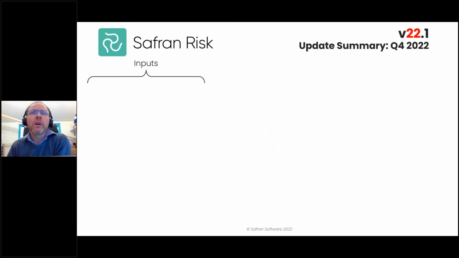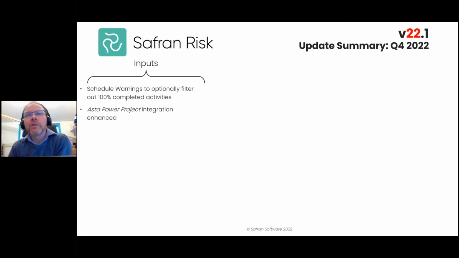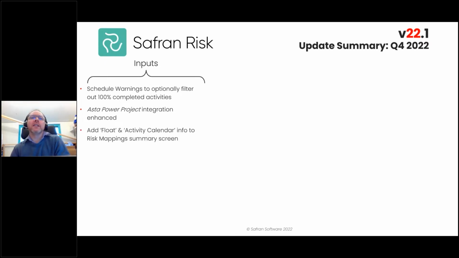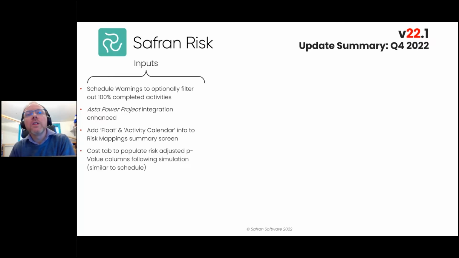And as ever, quite a lot of work goes into these numerous items spread across the tool, and it isn't feasible to outline them all, but I will quickly summarize some of the highlights for the upcoming release. You'll be able to optionally filter out activities that are 100% complete from the schedule warnings. Integration with Asta Power Project will be enhanced. Float and activity calendar information will be added to the risk mappings summary screen. The cost tab will be able to show some p-value outputs similar to how we do it in the schedule. It will allow you to also add some additional top nodes to that cost model, giving you some extra flexibility there.